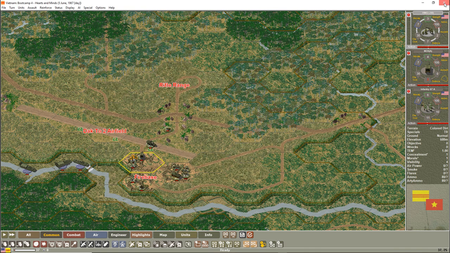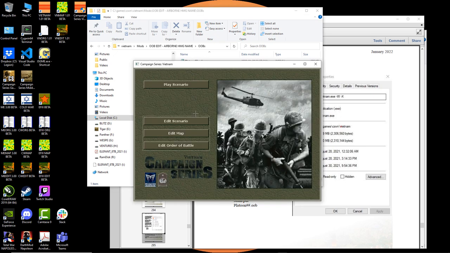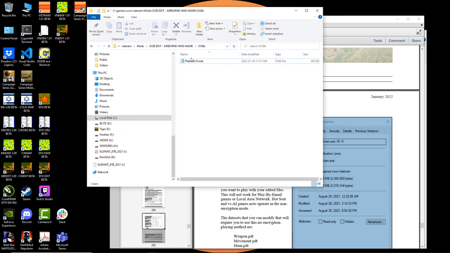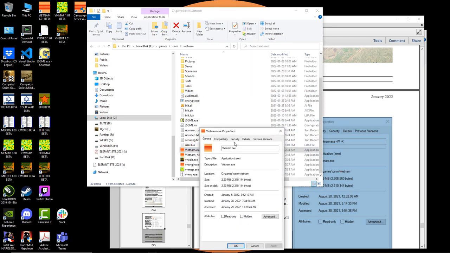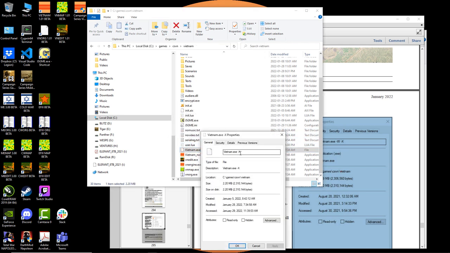Airborne. Am I using the right file? Let's double check. Sorry, one second. Properties. Ah, that's why. Because I didn't use the right file. Oh no, that's not right. Sorry. Don't do that.